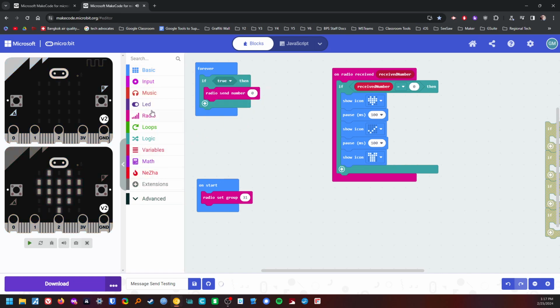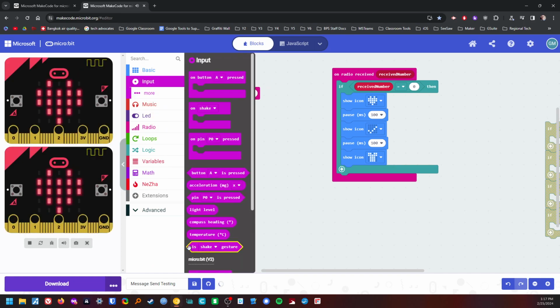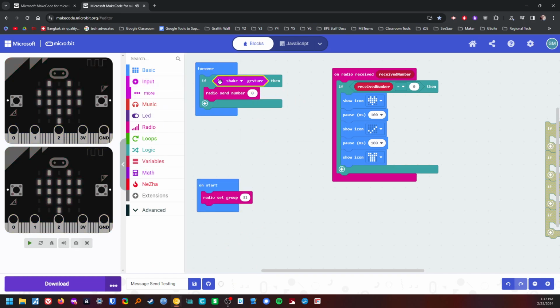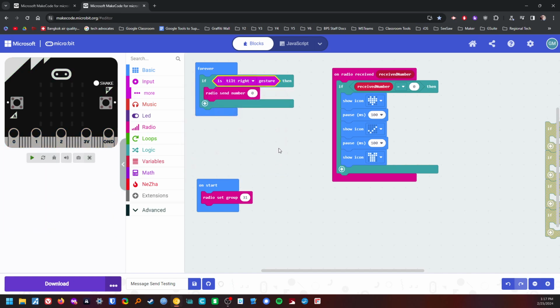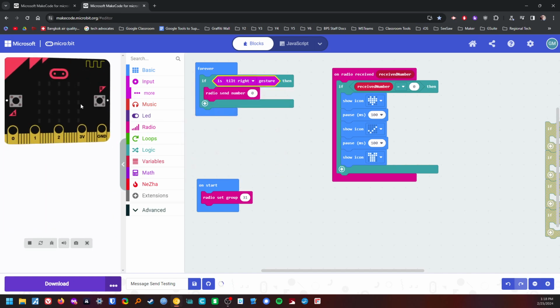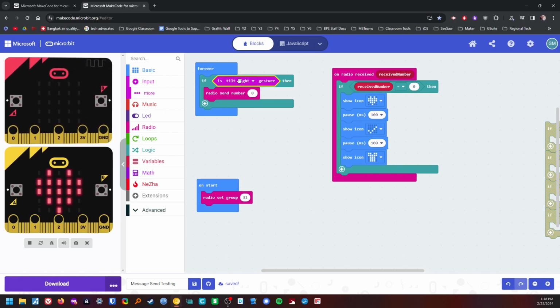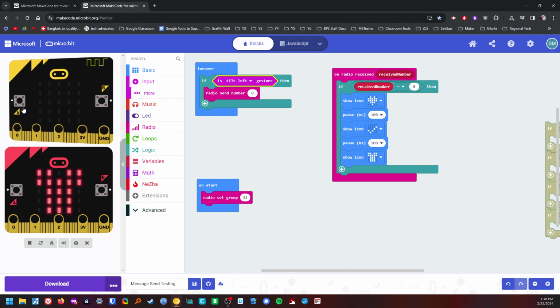Now if we want the other inputs, which is my shake gesture, this is hexagonal, so it has to be in an if statement. So let's tilt it right. Let's see what happens then. Tilt it left. So nothing's happening when I tilt it right. It's going to tilt left and send a signal over there. So there are lots of things that we can do here now.